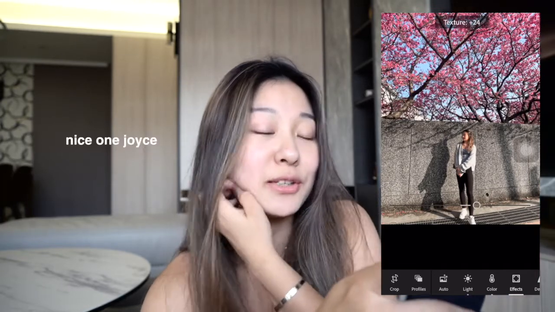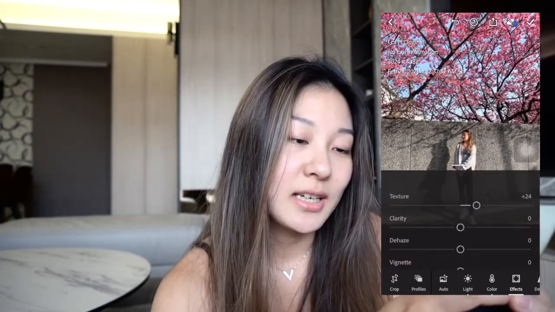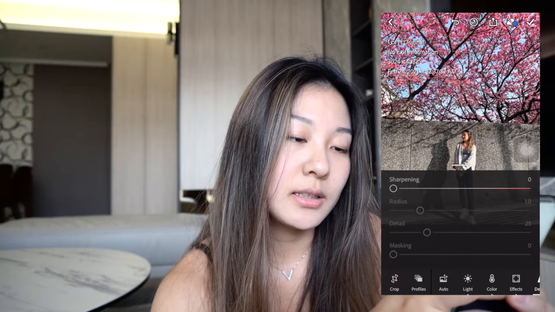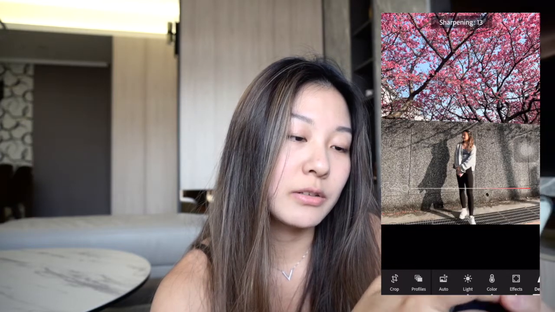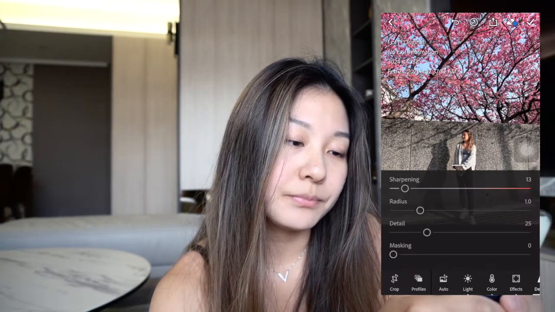Next, I go to effects and I bump up the texture because, well, I can't find another word for texture, but it bumps up the texture. And a little bit of clarity. And finally, I sharpen the photo a little bit more. And we are done here. So this is the before. You can see how the yellow tints of the shadow are all gone now.